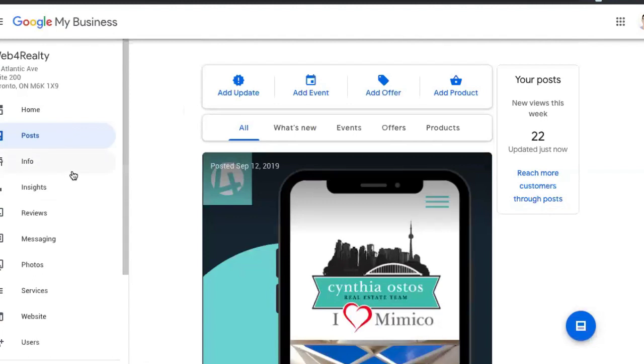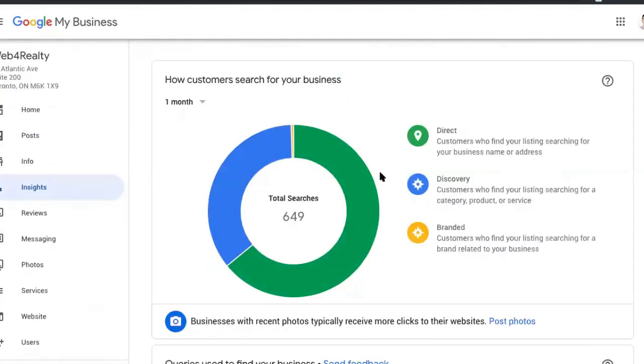So one last thing I want to show you within the Google My Business back end is the insights that they provide you. When you click on insights, it's pretty cool. Of course you can toggle by time, but what you can see here is how did people find you, right? You'll notice a big chunk of ours were direct, people who were Googling specifically our business or our brand, like Web4Realty. But this nice chunk here, over a third, are coming from discovery, and this is what I want you guys to leverage. These are people finding you by doing a broad search of your category, product, or service.